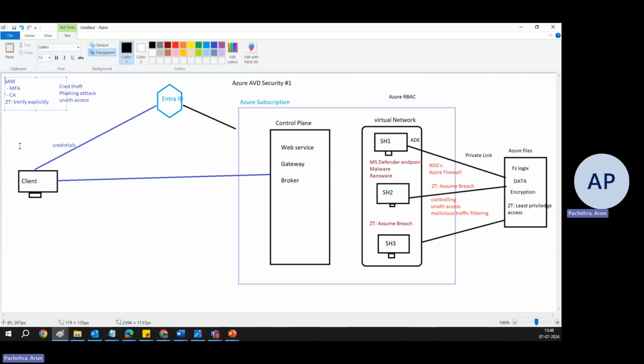This piece we talked about from the client perspective, and this piece we are talking about from the Azure admin perspective. Both of these will be applicable there as well, because they have to log into the Azure subscription through MFA and CA, and all the resources that they have access to will follow the least privilege principle through Azure RBAC. So the data got protected: data on Azure Files through SSE, data on disk through Azure Disk Encryption.